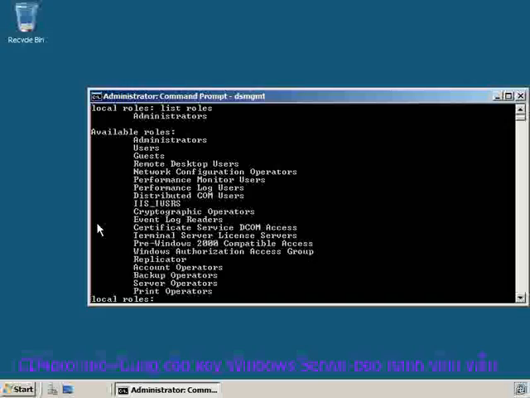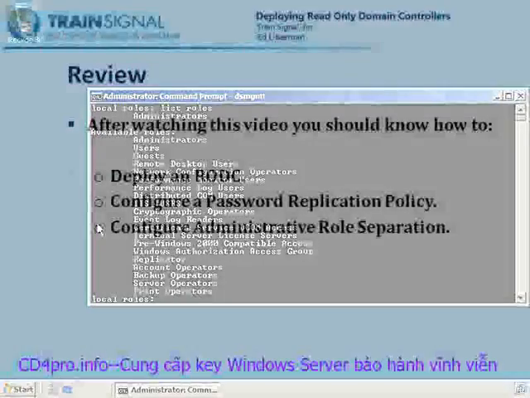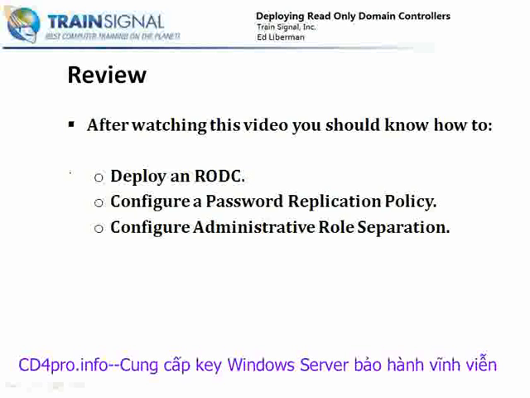That's pretty much it for what we need to see on this read-only domain controller. Well, not only is that everything we need to see on our read-only domain controller, but that's pretty much it for this video. So at this point, you should now know how to deploy an RODC. And as you saw, basically it's the same thing as deploying any other domain controller. It's just one checkbox that you check saying, hey, I want to be read-only.